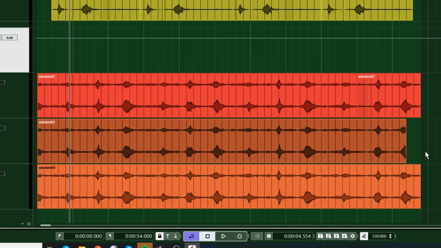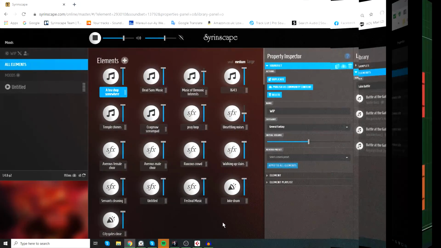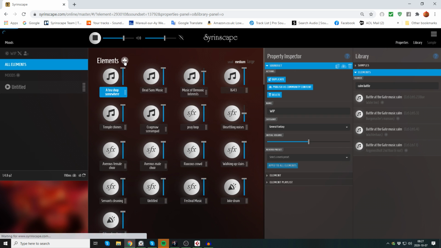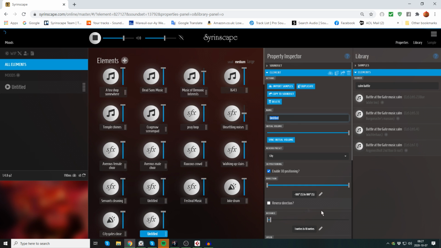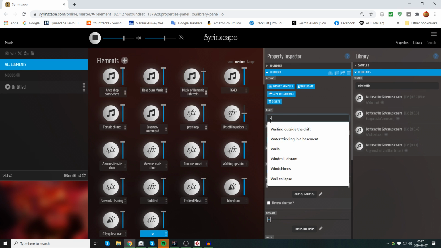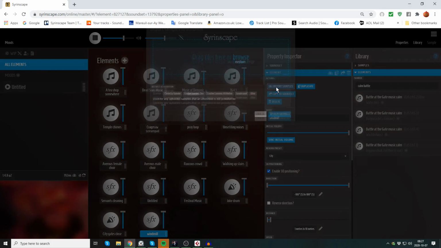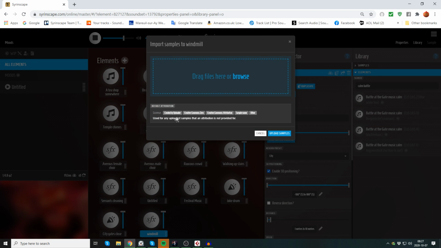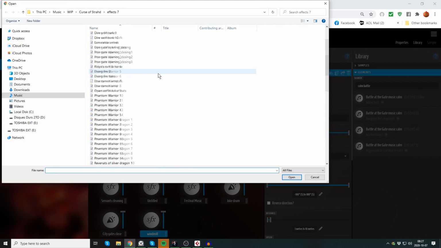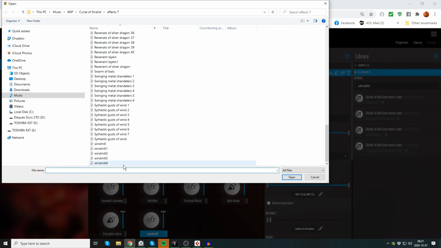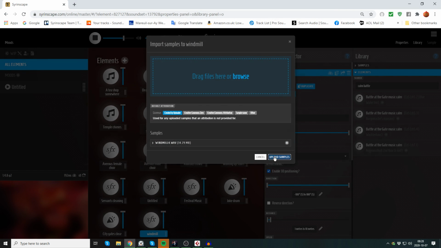So if we go into the Syrinscape app now, I'm going to set up an element, which is going to be the windmill. Windmill, or bone crusher. There we go. And then I'm going to import that sample. I'm just going to click on that quickly. Windmill 4. Import.